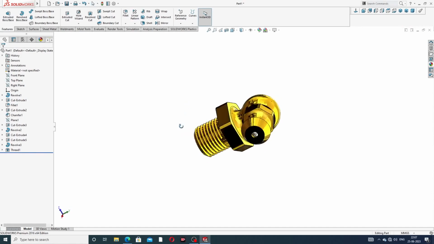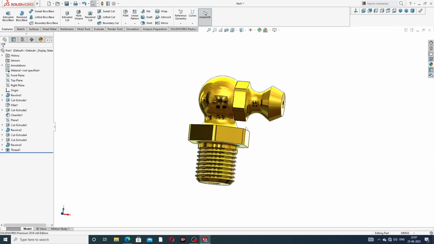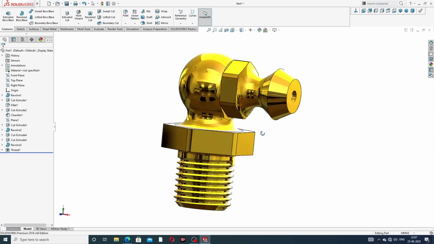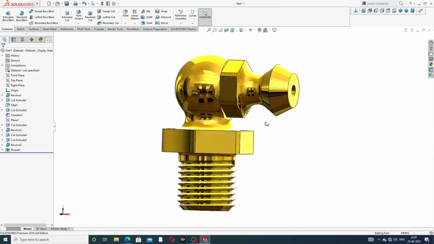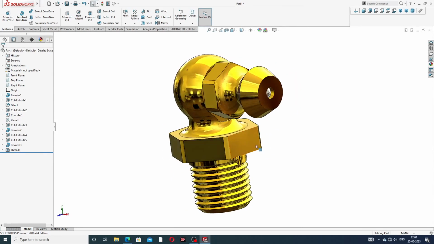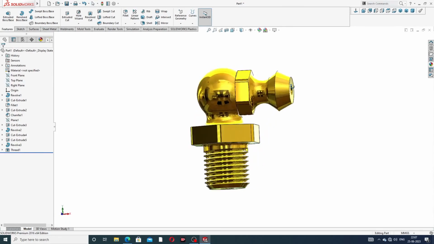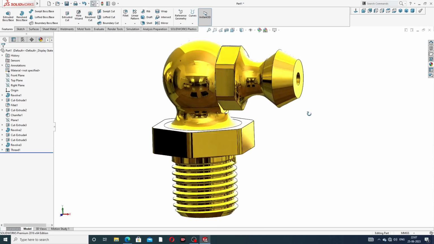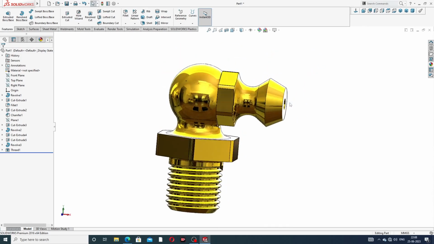Okay, this thread is looking very nice here, and all is looking perfect and all geometry is designed here. Okay, select OK, this is perfect.